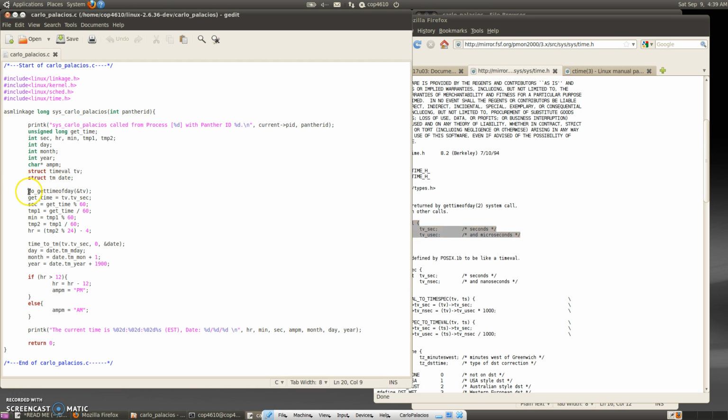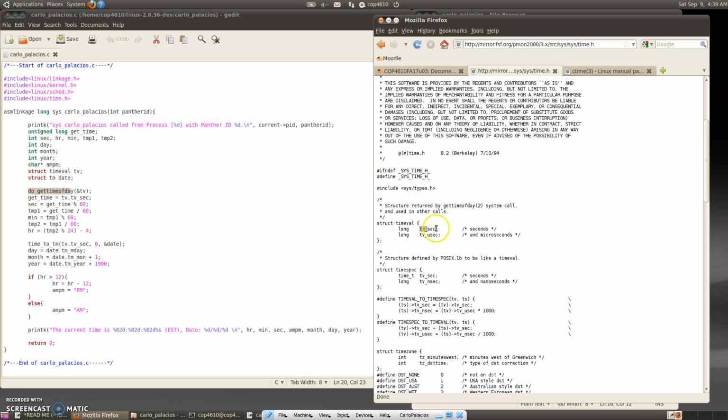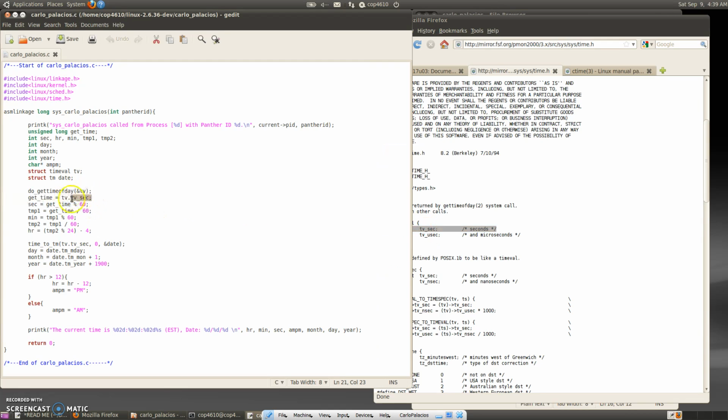By calling this do_gettimeofday, I was able to get the seconds over here, as you can see in this document that I found online. So by making this call, tv_sec, which will be here, I was able to get the time in seconds. Now it will show a huge number, so that's why I did mod 60, just so I could get the exact amount of seconds.